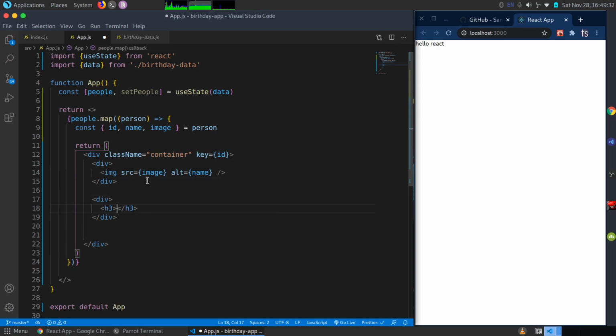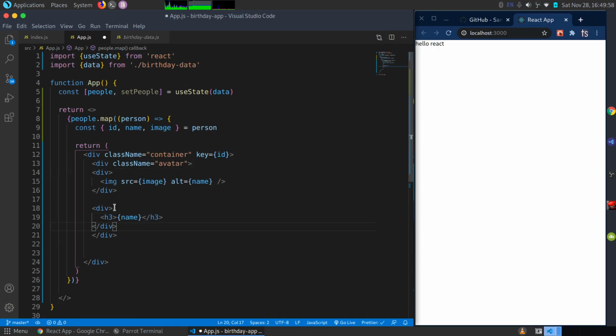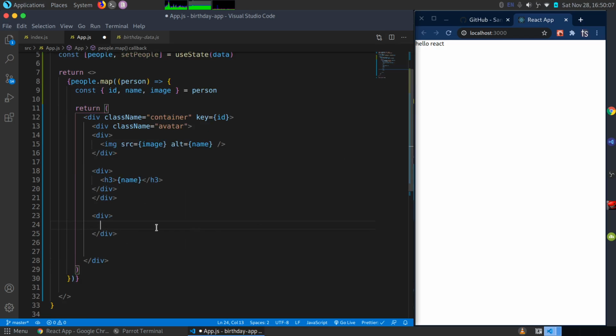Inside the div I'm going to have an h3 with the name of the person, like so. And maybe I should have placed this as one thing. Oh no, what am I doing? I'm going to place these two inside one div so that I can style them together, and I'm going to call the div avatar, like that. And then outside the avatar I'm going to say I want another div, and this div will actually be the one that has the dismiss button. So I'm just going to give it a class name of button.